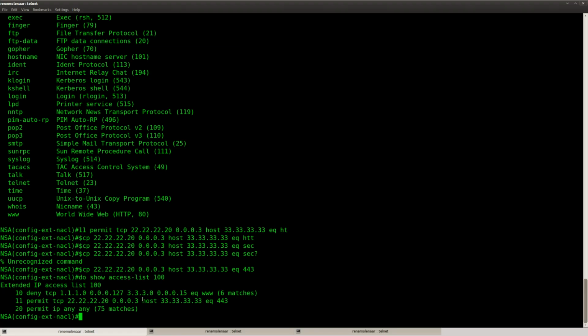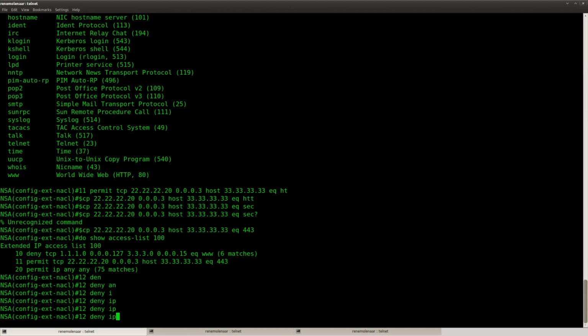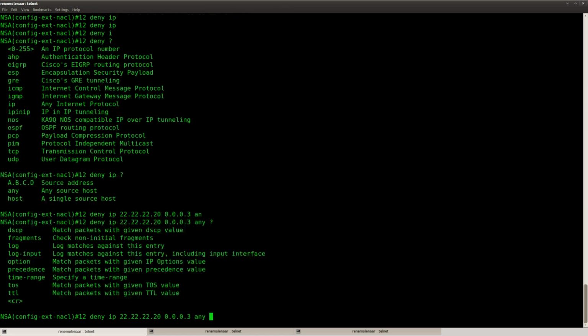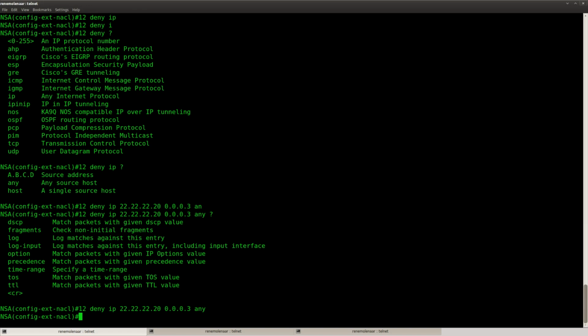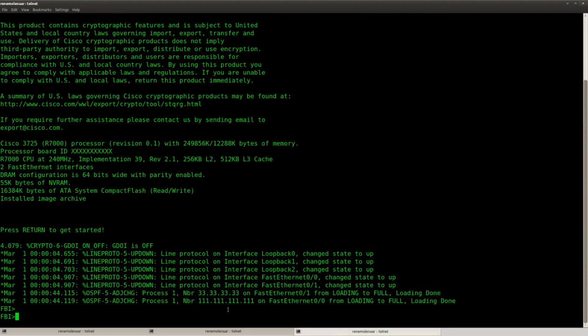And we can do it like this. So statement number 12, deny IP, and then we specify the loopback again. And destination any. Now let's see what the result is of this access list.